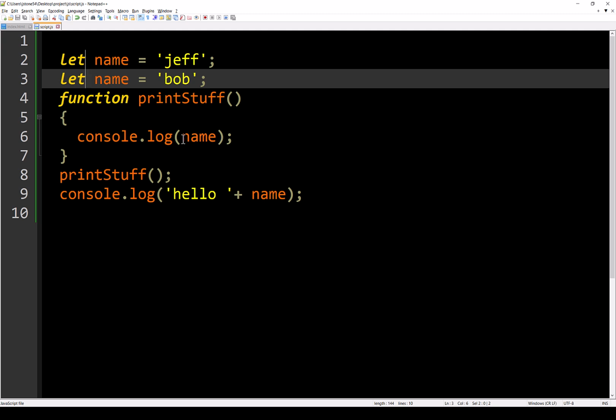So that's one difference between let and var. We're going to talk about const in a minute, but you're going to find that const and let function almost identically with one exception, which we'll get to in just a minute. So we're just going to focus on var and let for the moment.